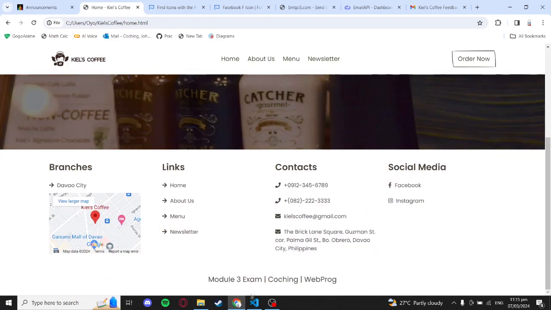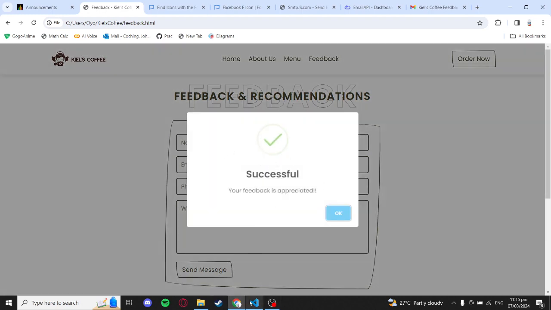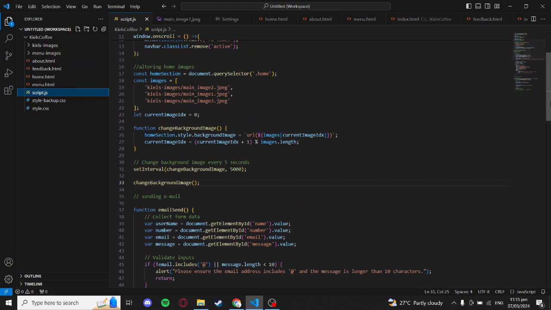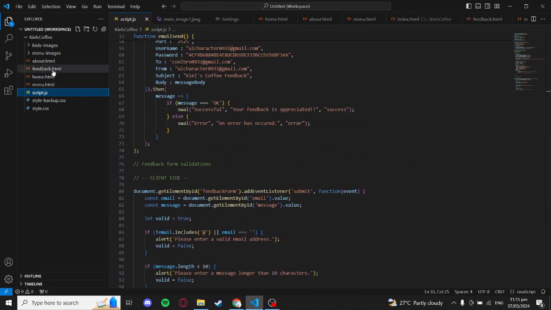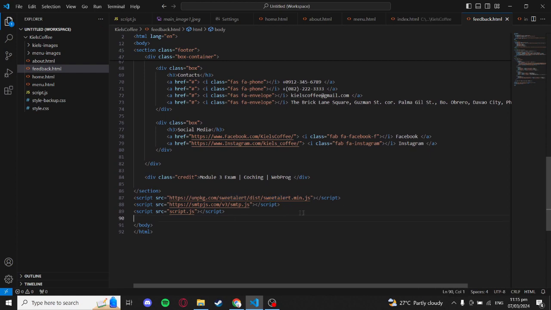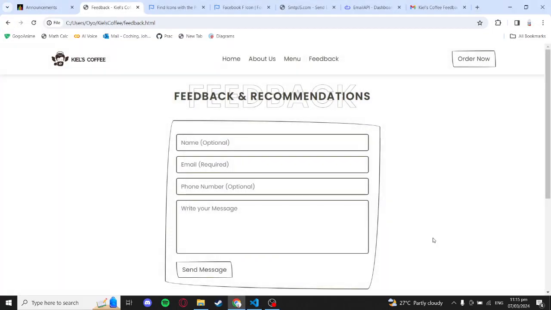And the last API I used is the one you saw in my feedback, if my feedback works. Successful. You can see this in my JavaScript. It is something called Sweet Alert, and a friend gave it to me, and it's very convenient. So let's move on to the code.